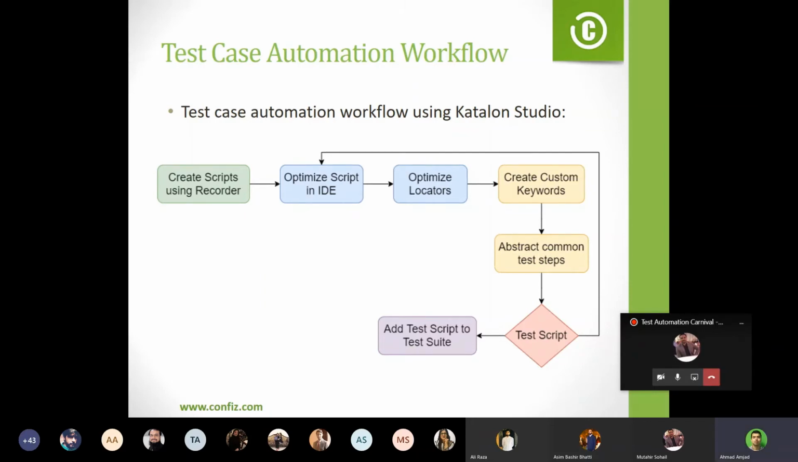And the next step should be to abstract out the common test steps. These are the test steps which are common across many of the test cases. So a simple example can be the login and logout steps. So you can extract out those steps from your test case and create them as a separate test. Then you can call the login and logout test case within your other test cases.